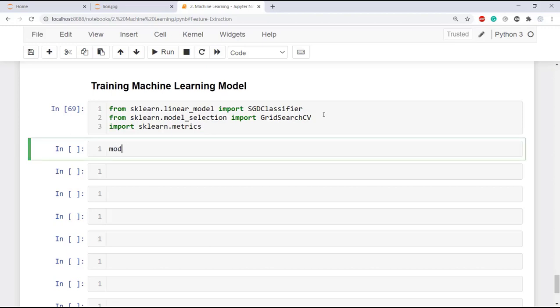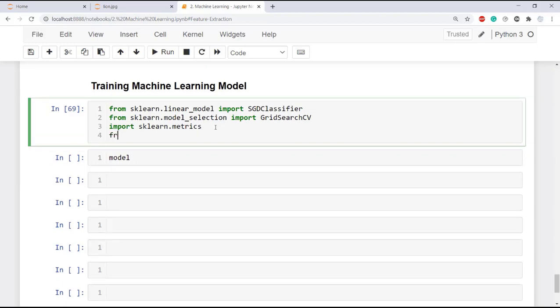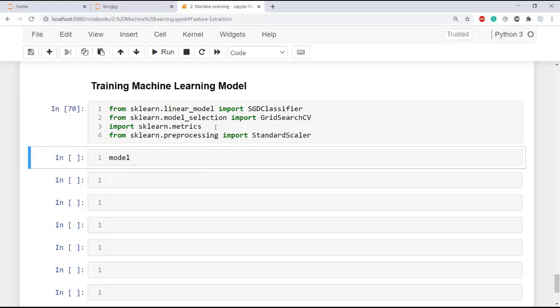Now let's take my model. Oh, I just want to import one more thing here, the scaler from sklearn.preprocessing. You can take whichever scaler you want. The most used scaler is the StandardScaler, which is the z-score. You can take this StandardScaler.